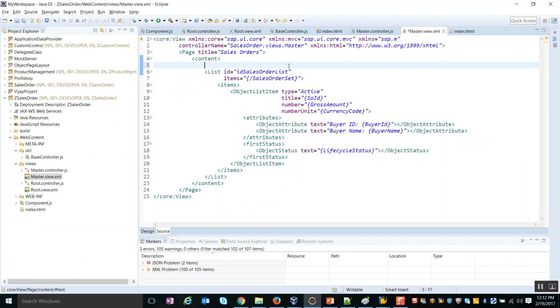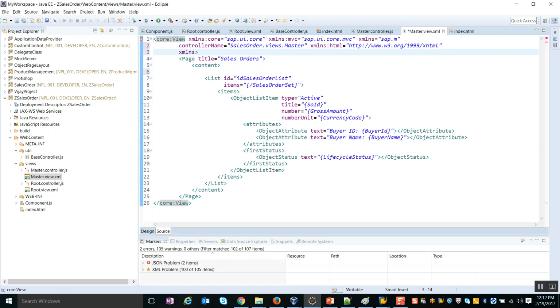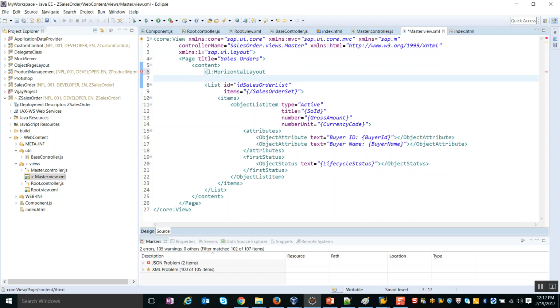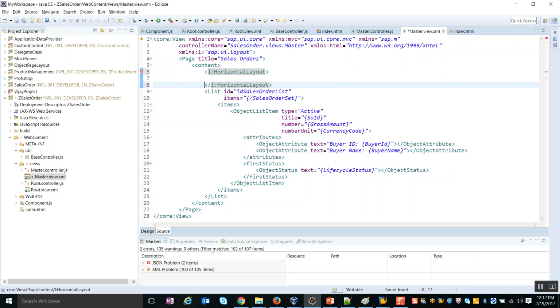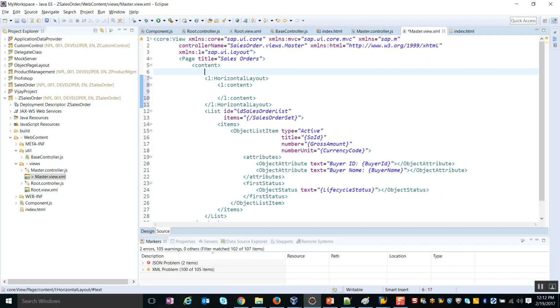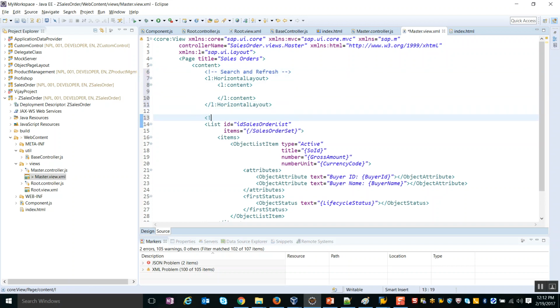So I will use this horizontal layout where I'm going to import this horizontal layout library as L, where I'm going to say sap.ui.layout is the library which I'm importing with L, and here I specify this horizontal layout within which, within the content of this horizontal layout, I'm going to create a search criteria. So this is what I'm going to implement as for search and refresh, whereas what we have implemented over here is for the list display.